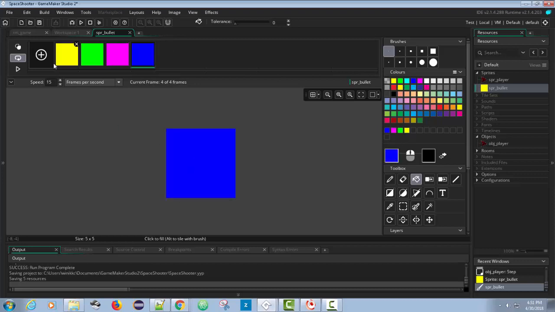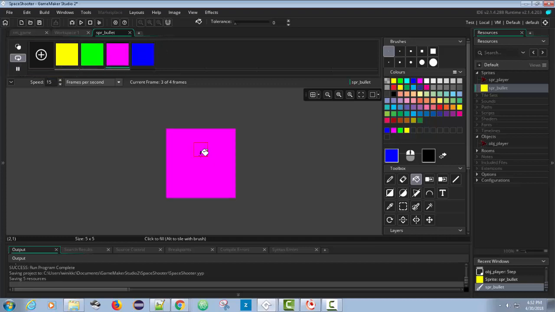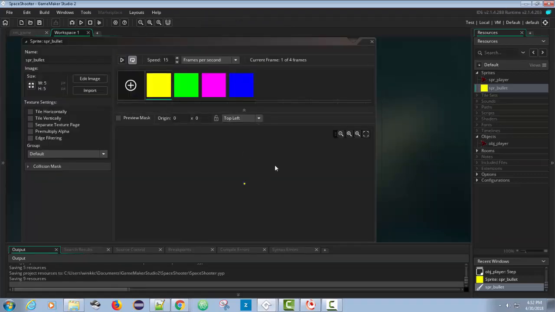Now it's going to cycle through these colors. I'm going to hit enter, and you can see what that does. All right, try not to get a seizure. And here we go. Sprite bullet. Okay, so now I'm going to zoom in on this right here.